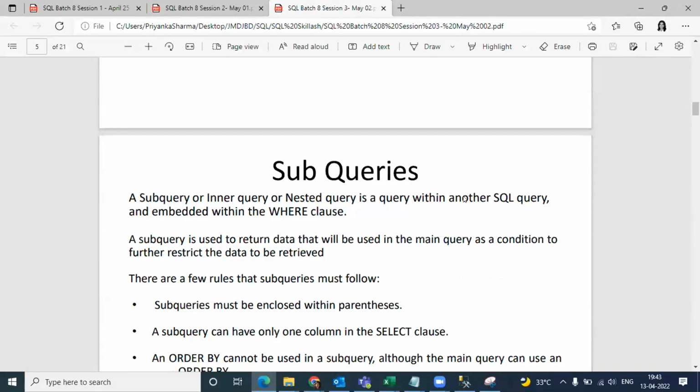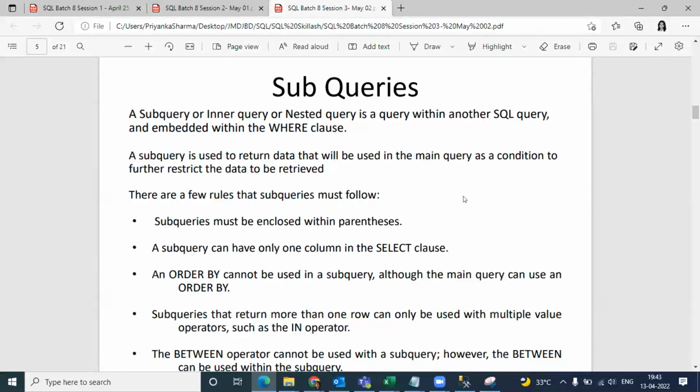So what is a subquery? A subquery, which is also called an inner query or a nested query, is a query within another SQL query and which is embedded within the where clause. And what is the benefit of this? What are the rules before this?